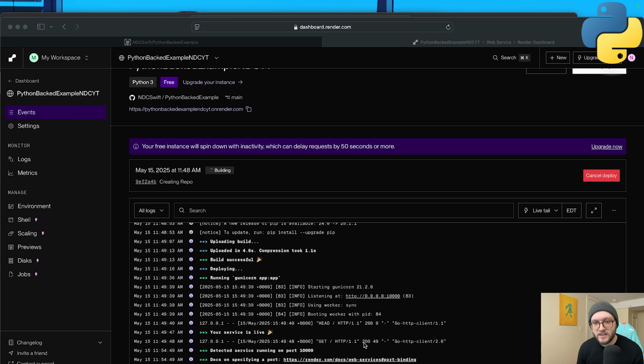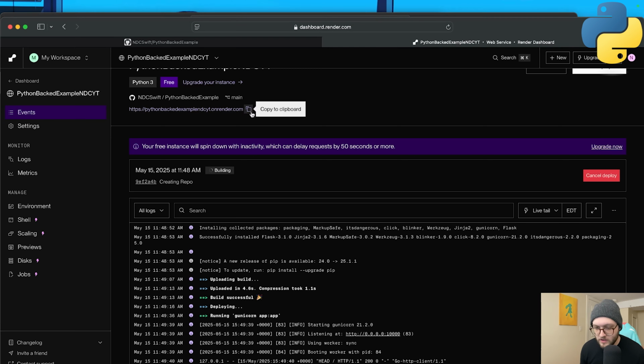So what are our next steps? Let's go ahead and grab our live URL from the Render dashboard. It should be like your app name.onrender.com. So we can see right here, we can copy it to clipboard, and we can either test it in our browsers, or let's go ahead and use Postman. It's been our friend for this journey.